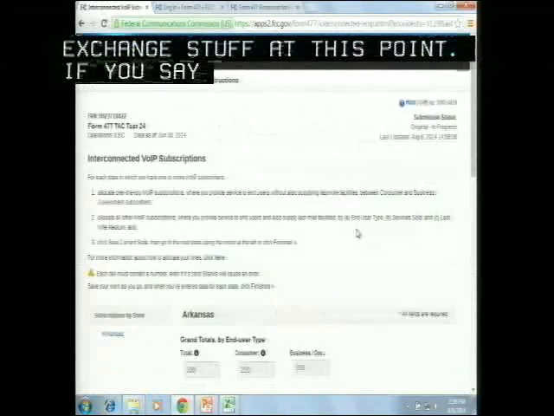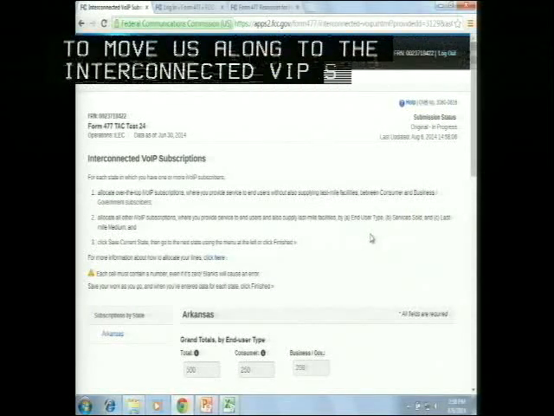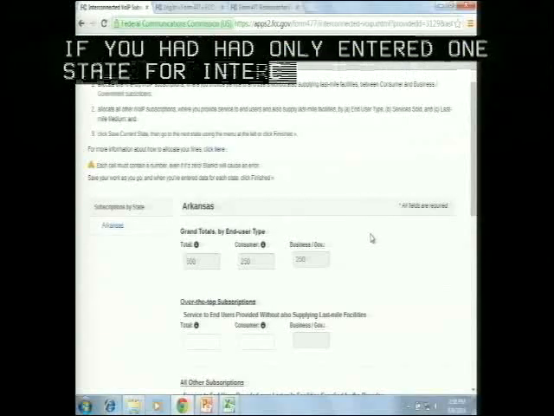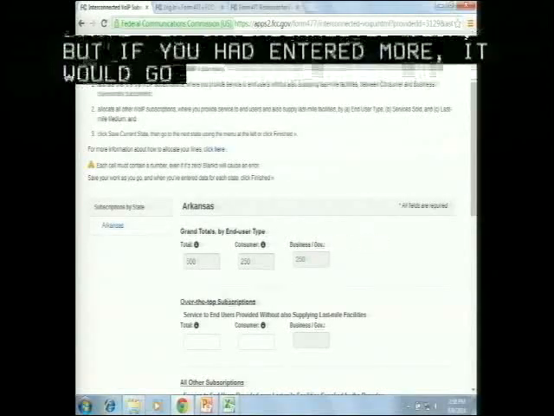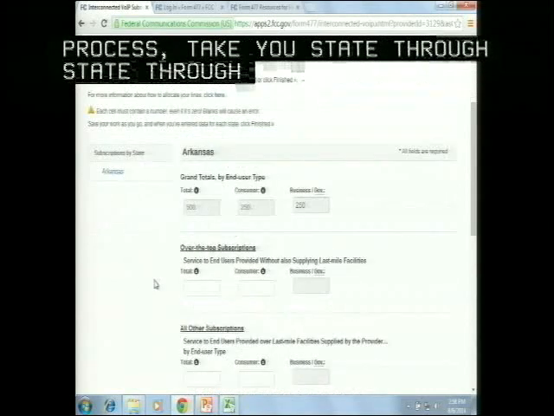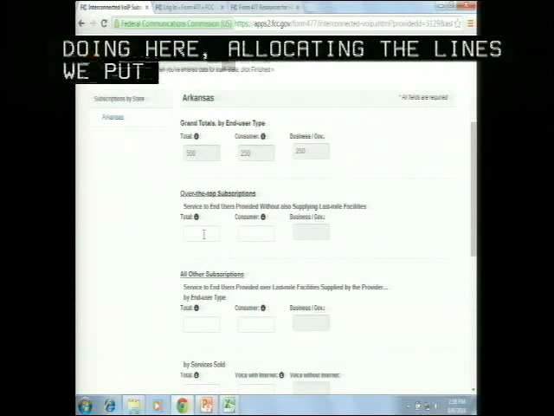And if you say Finished, it's going to move us along to the interconnected VoIP side, right? We only entered one state for interconnected VoIP, but if you had entered more, it would go through the same process, right? Take you state through state through state. Okay, and again, same sort of thing we're doing here, allocating the lines we put in at the tract level, now rolled up to the state.